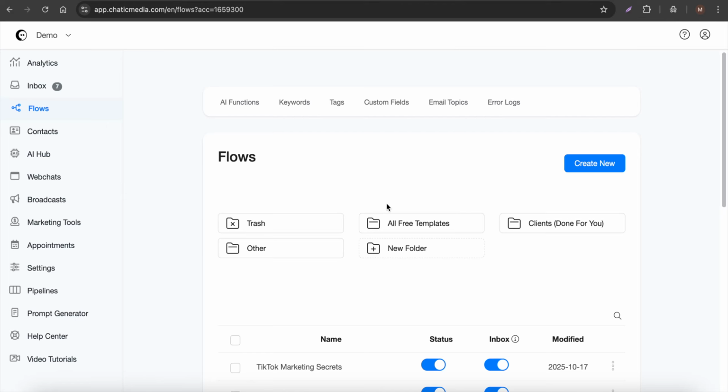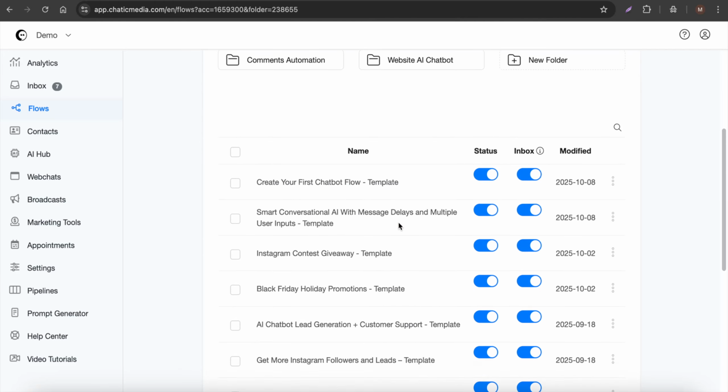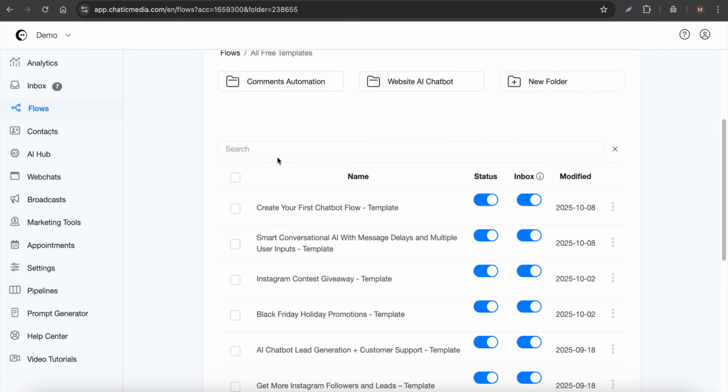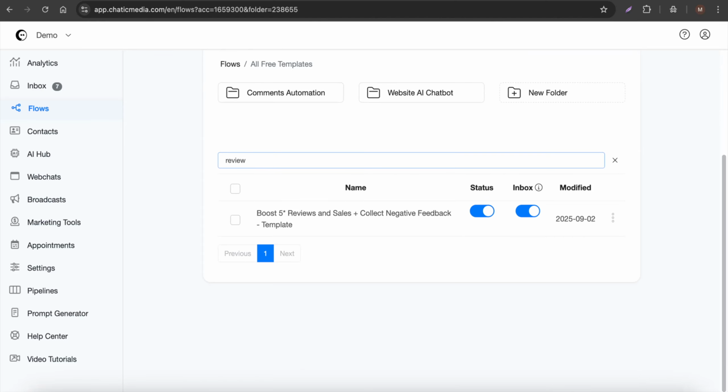So let me see if we can use any free templates over here. Let me see if we can find anything. So here, let me use this one: Boost 5-star reviews and sales, collect negative feedback template. So let's use this as a QR code example chatbot flow.